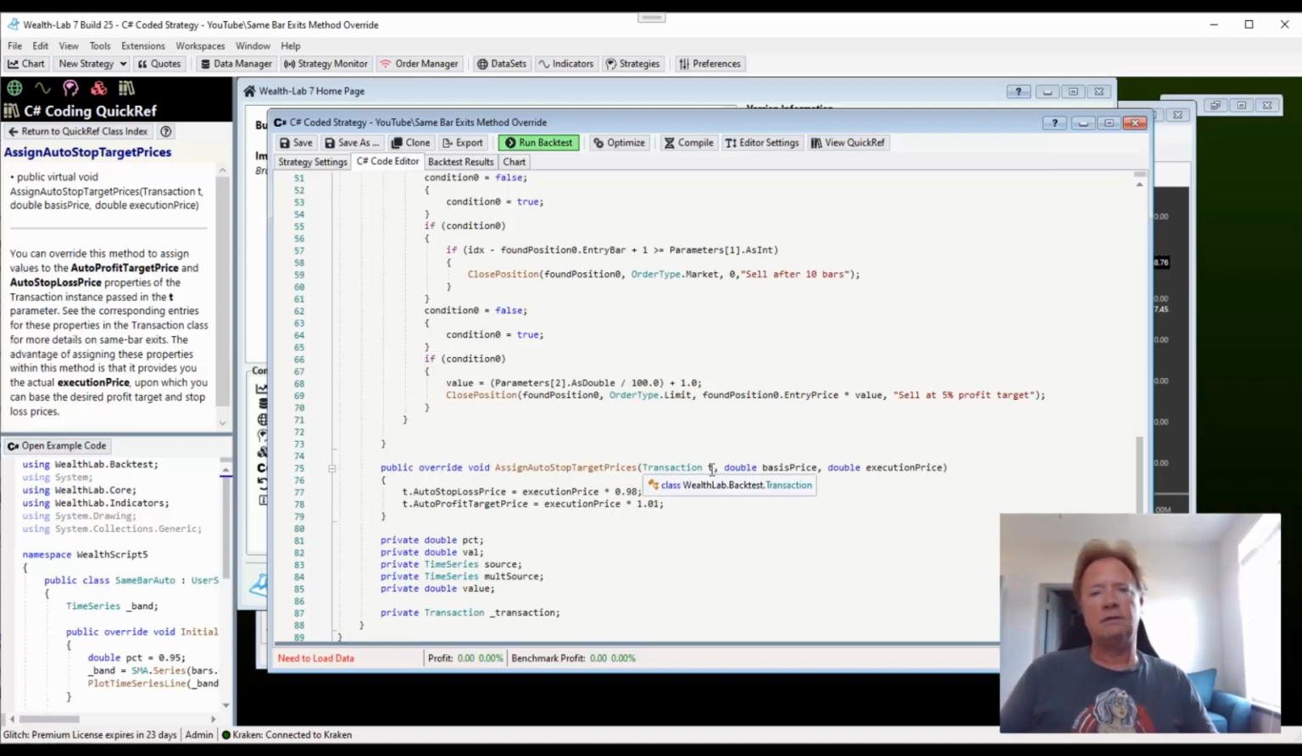It gives you an instance of the transaction class, and here in the method I'm doing just like I did before. I'm assigning values to auto stop loss price and auto profit target price, but the difference is I'm given a new piece of information. I'm given the execution price of the trade. So now I can make the decision of how to set these stop loss and profit target prices based on the actual execution price, which is pretty powerful. So here I'm setting the stop loss to the execution price, 2% below and 1% above for the profit target.